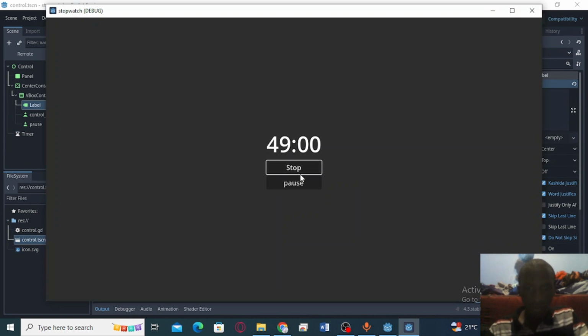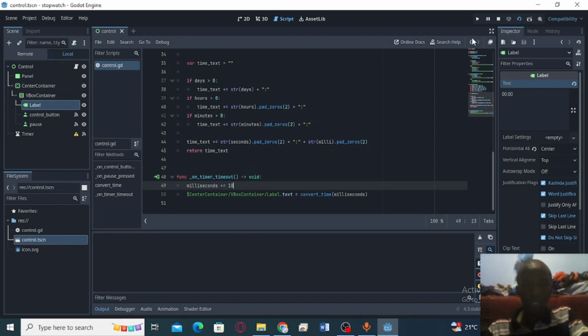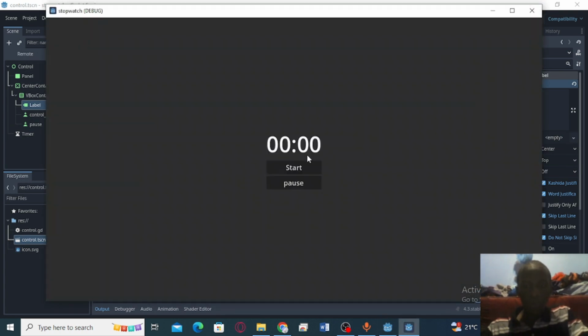So start. And now we see when the seconds reach 60, the minutes are added. And then when the minutes reach 60, the hours will be added. And then when the hours reach 24, 1 day will be added. So yeah, we can return this back to its default value of 10 milliseconds, and then we run our scene, and the timer should work properly.